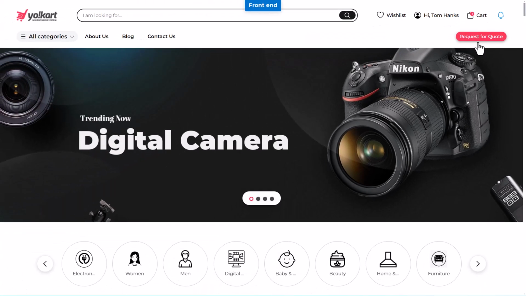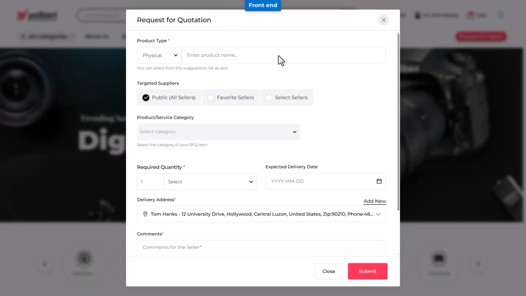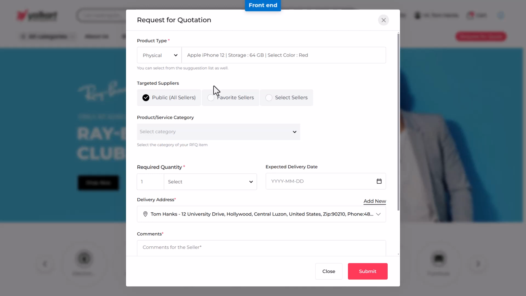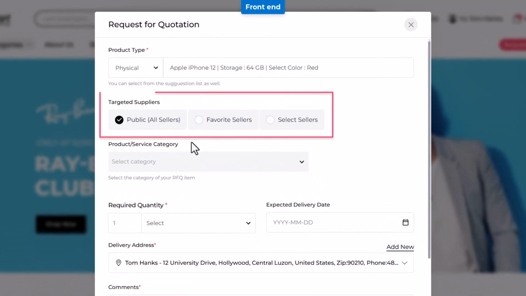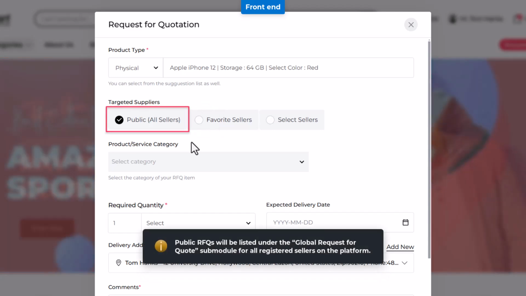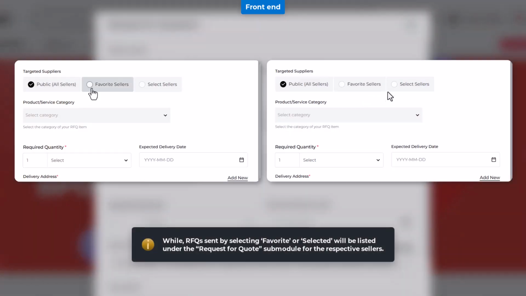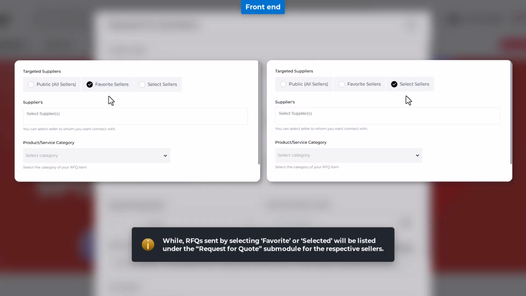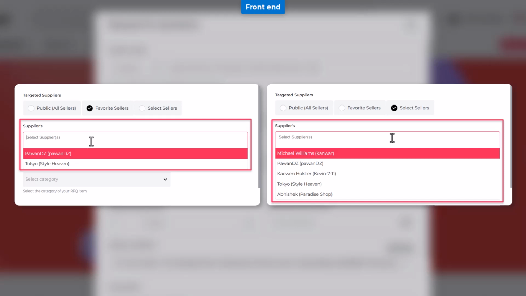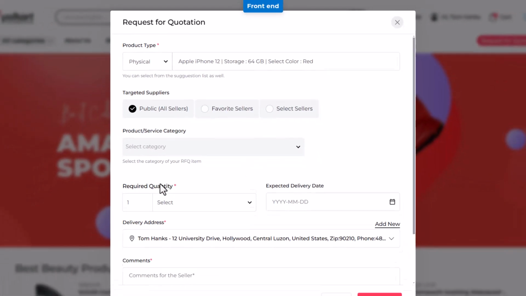Then on the upper right corner of the top navigation bar, they will find the Request for Quote. Clicking this will open the Global RFQ form, where buyers are required to provide all the necessary details related to their request. Next, the targeted suppliers must be selected. Choosing Public will send the request to all sellers on the platform, while choosing the Favorite Sellers or Select Sellers option will direct the request to specific sellers. To select specific sellers, select the field under Suppliers and either type in or select the sellers from the suggested list that appears based on the targeted supplier's selection.